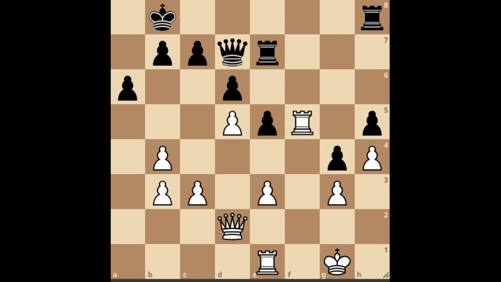This second example is a game between Capablanca and Martinez, played in 1914 in Argentina. So as we can see, white has full control of the f file. Also, white has to be careful of the a file as well. So what did Capablanca play?